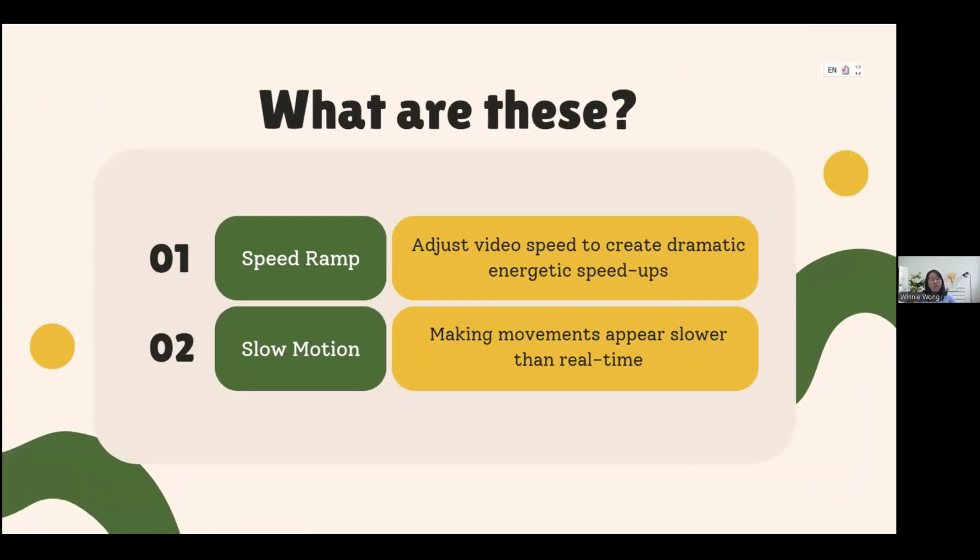So what is speed ramping? When we talk about speed, we talk about motion. Speed ramping is basically adjusting the video speed. When you are watching some movie, suddenly the movement becomes super slow, or like in a kung fu action, sometimes it becomes very fast. They speed up the video to create dramatic, energetic speed-ups.